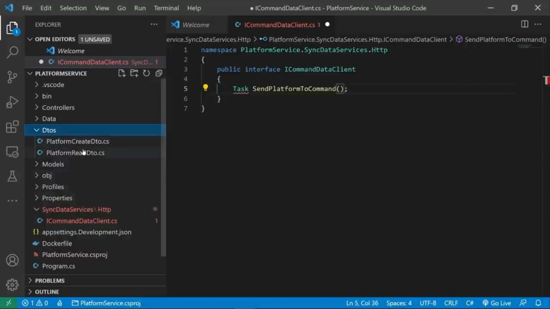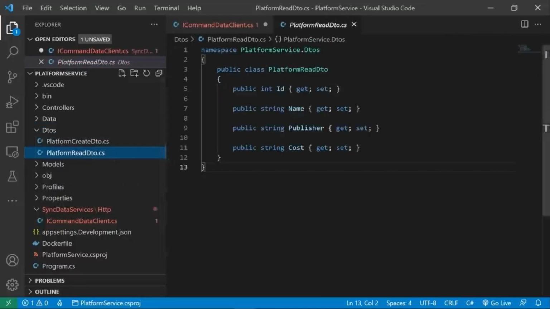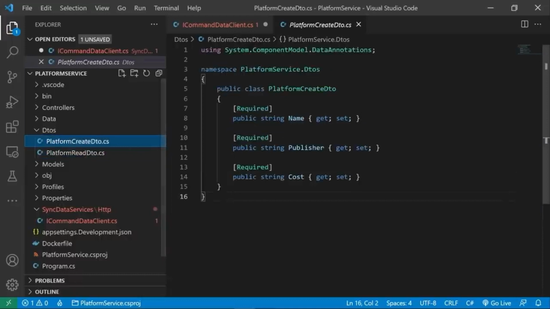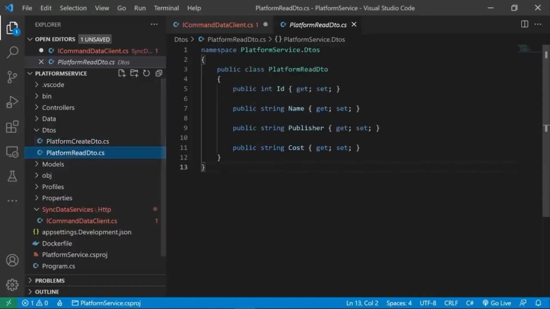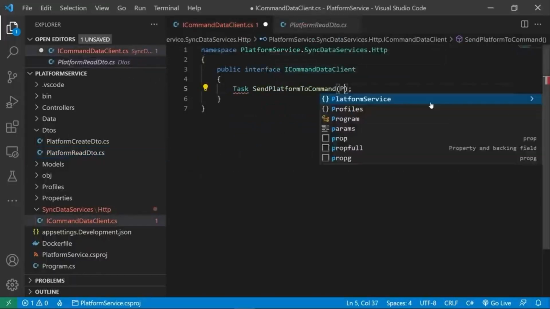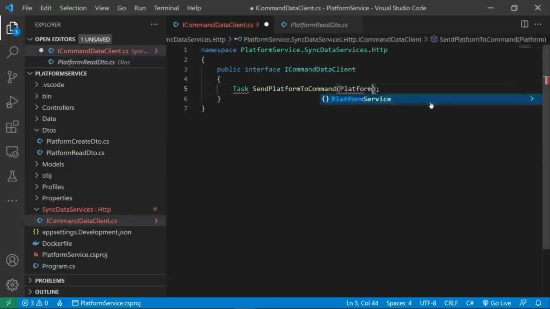And we have two DTOs here. We have our PlatformReadDto with all this information in it, and we have a PlatformCreateDto with this information in it. Now, I'm thinking in this case, when we send a platform over to our command service, we probably actually want to include the ID, our ID, because we probably want to give it a unique reference to the platform that we've created, so it has that. So I'm going to use the PlatformReadDto as the message that we pass over, okay? So in here, I'm going to say PlatformReadDto, and we'll just call that plat.